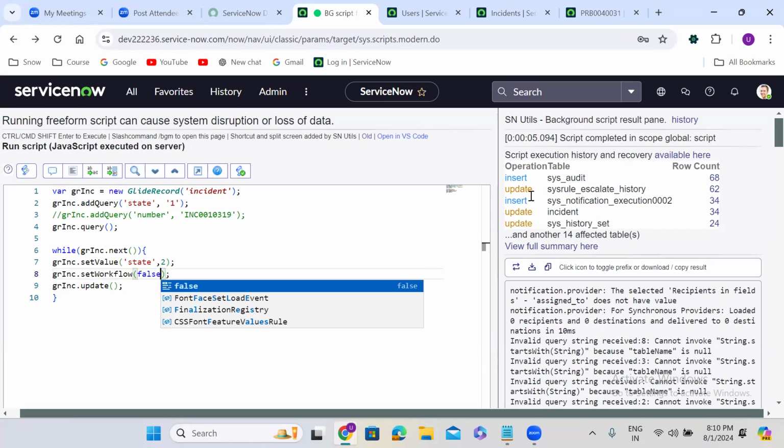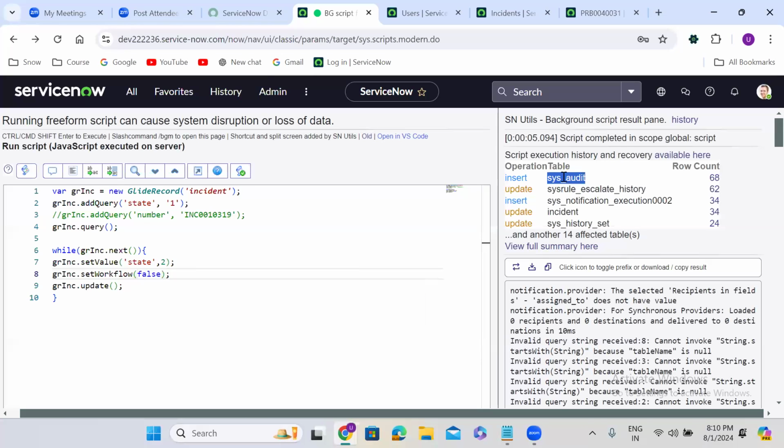You can see these many. So we have actually updated the incident table, right? But you can see we have sys rule, escalate history, sys audit table, notification. The other scripts are running. That is why we are able to see these operation tables. If you use gr.setWorkflow(false), the other scripts won't run. When you are running a background script, this line is a must. Getting my point?